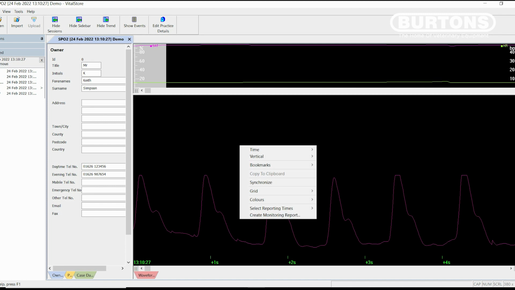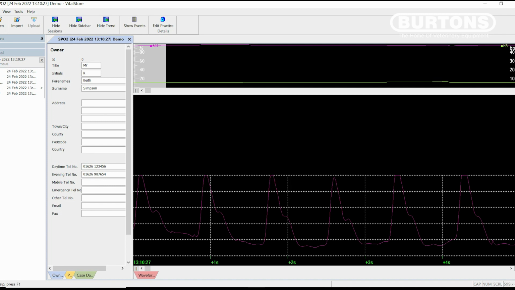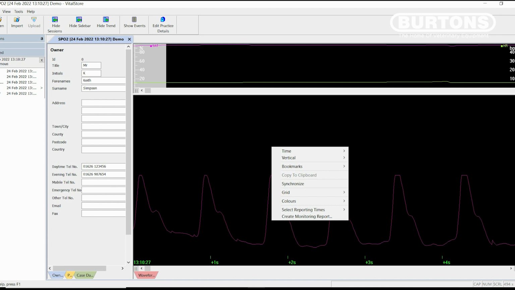And then we can add a grid for eyeballing heights more than anything. There are no units in there, that's just a grid for reference purposes and also for time purposes. And as I'm sure you're aware now, we can select report times to create a monitoring report, and I'll just show you what the monitoring report looks like.